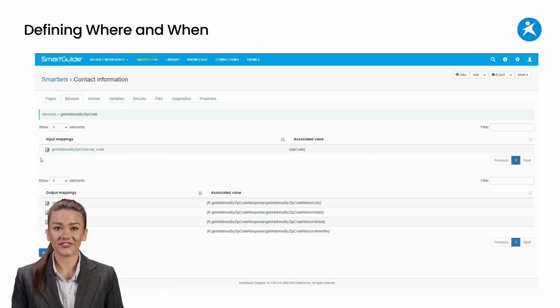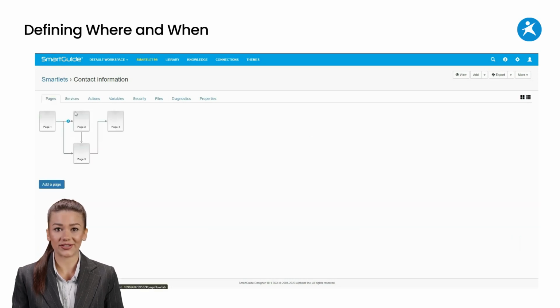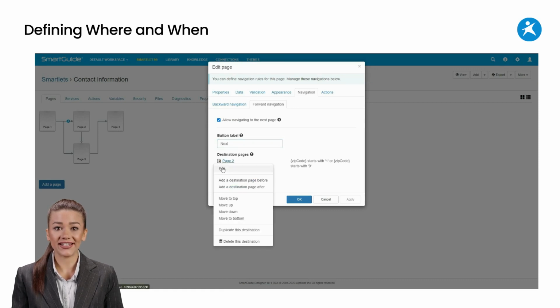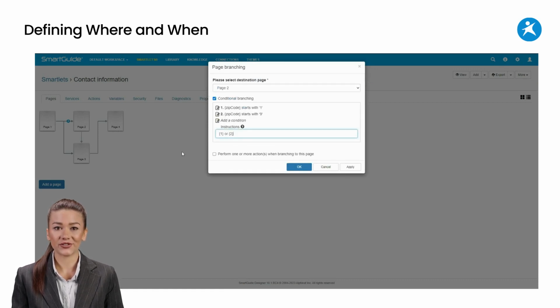Now that our mappings are set, all that's left is to define where and when we're going to call this web service. There are a couple of ways we can do this in SmartGuide Designer. In this instance, what we're going to do is make the service call when we're branching to page 2.